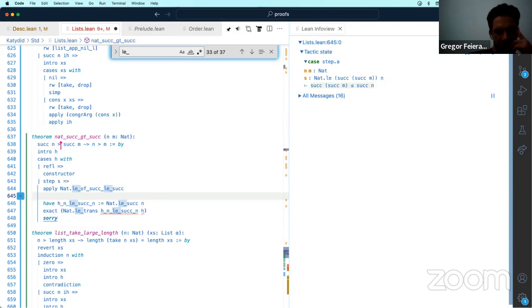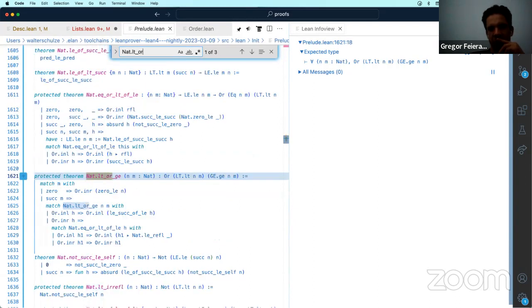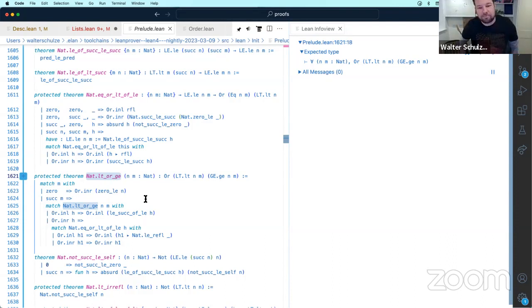So there's also a theorem. Oh yeah, I think this is closer to what I meant. Theorem Nat.lt_or_ge. So it's either less than or greater or equal. And then we can just use that abbreviation. Yeah, this is a protected theorem, so we can't use it.